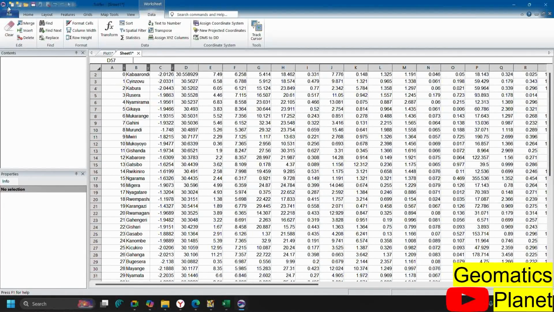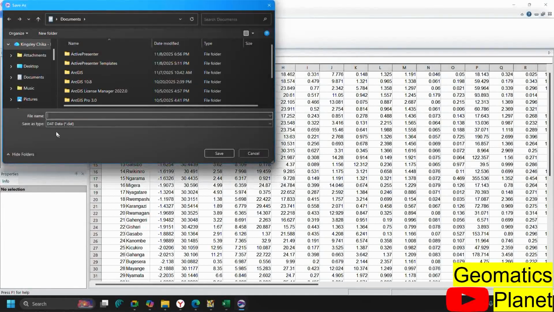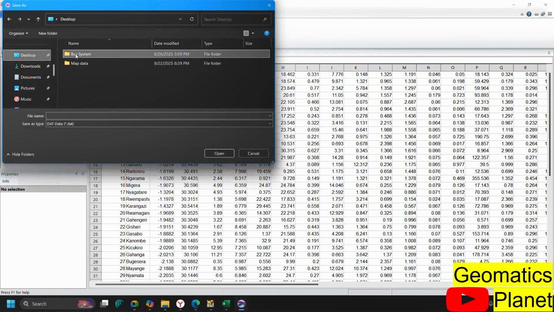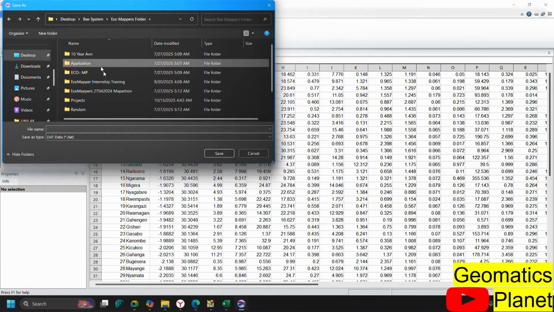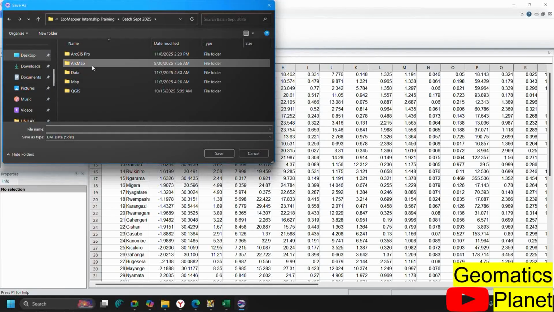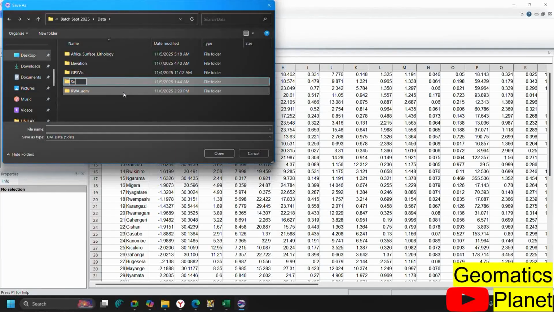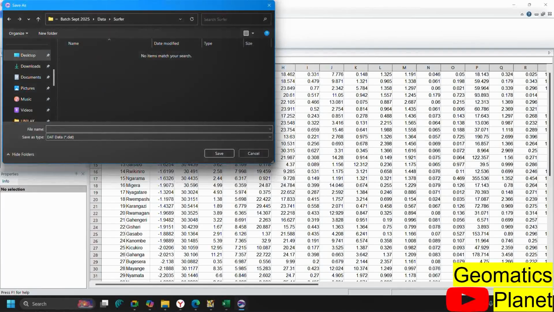So what do I need to do? As you see, sheet 1 here, I can save it. Now let me quickly save it in our folder where all our activities are being done. So I'm going to data here, and let me click on a folder and say software and put it inside there. And we now put it, this is soil data, Rwanda soil.